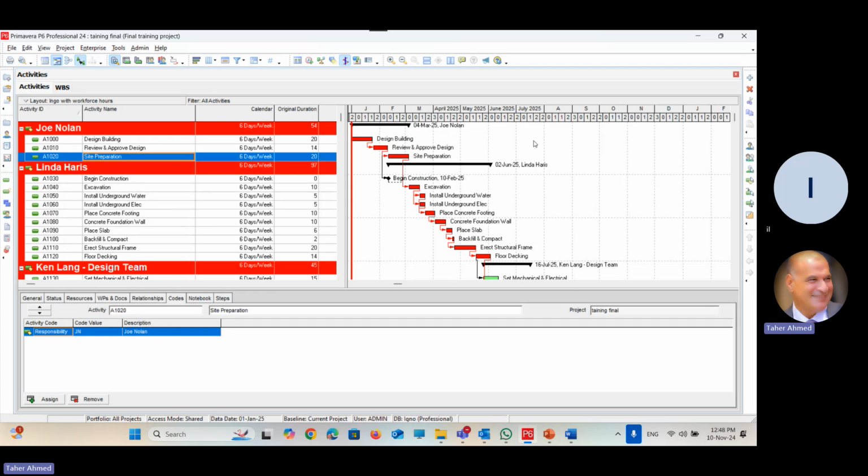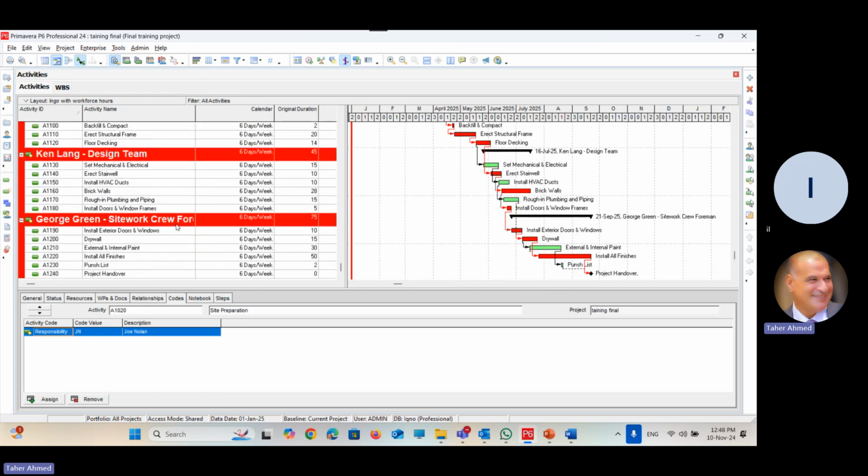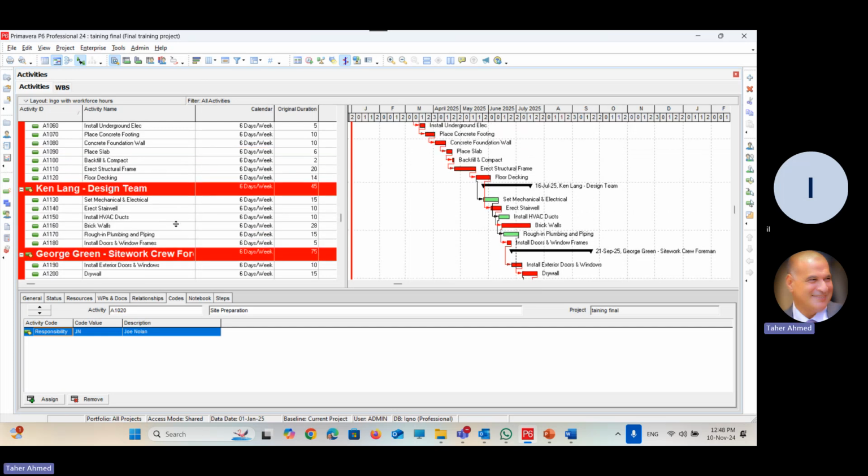The schedule layout now is completely different. It is grouped by who is responsible to do the job. Those activities of Joy, those activities of Linda, those activities of Ken, those activities of George Green, and so on. Great. Can I modify it to tell me when these activities will start? Yes, we can.